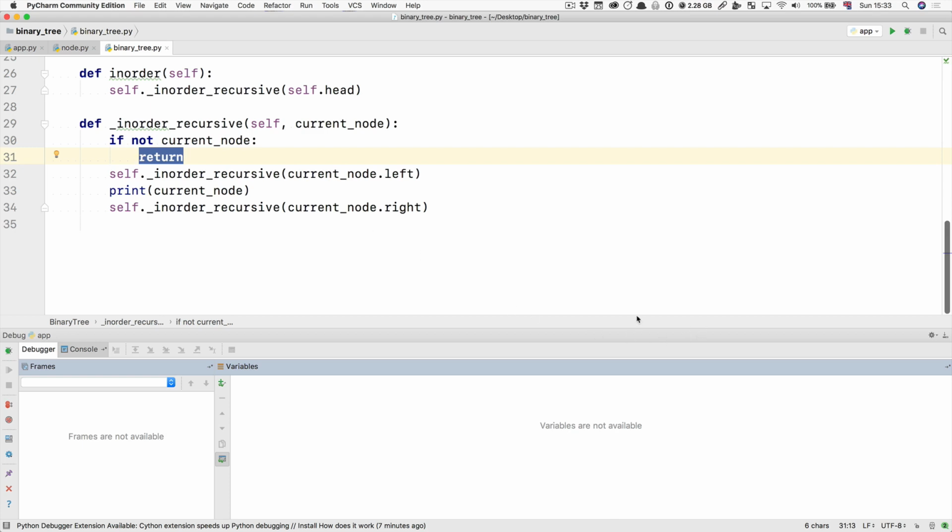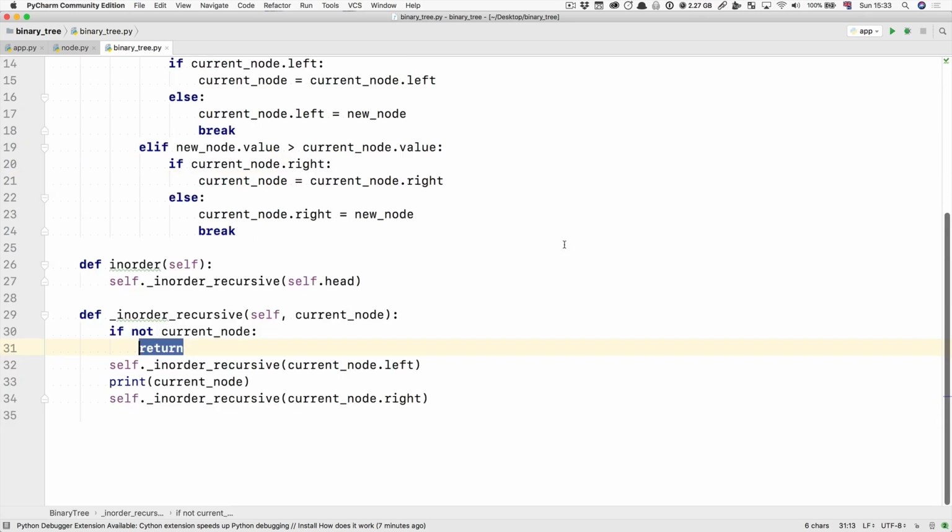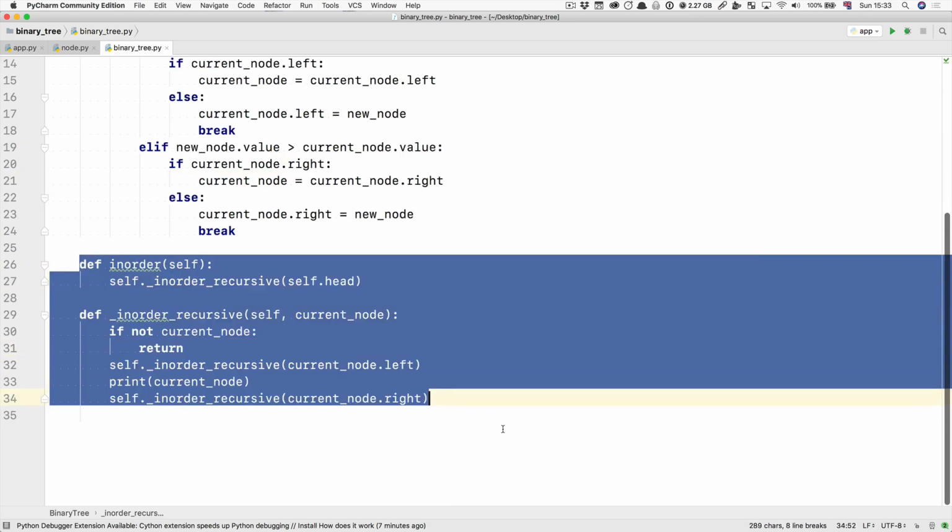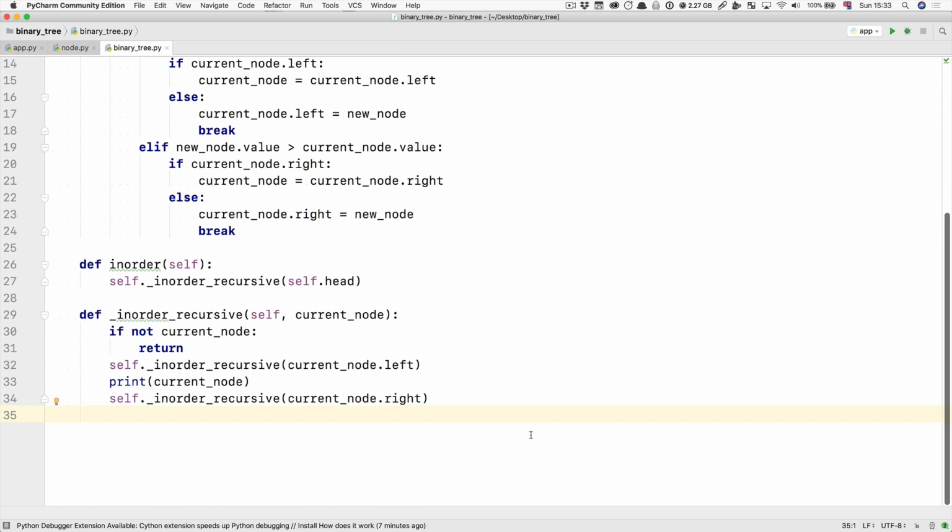I'd also like to give you a challenge. This code here prints the tree in order. I'd like to give you a challenge of printing the tree pre-order. So you can go ahead and do that. Try to print the tree pre-order, which is going to be a very similar piece of code, but just to give you a little bit more experience writing recursive code.